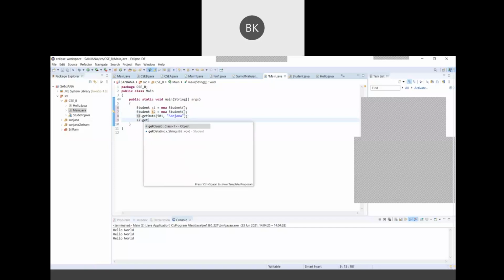Suppose now I will call the getData from the S2 object. The first argument is an integer argument. The second argument is a string argument. Is this the getData in which object? S2 object. And this is the getData in which object?